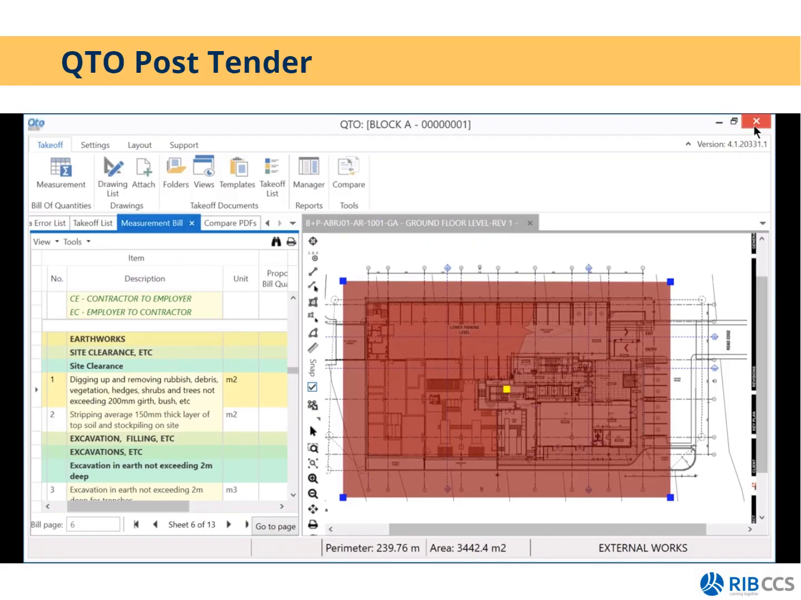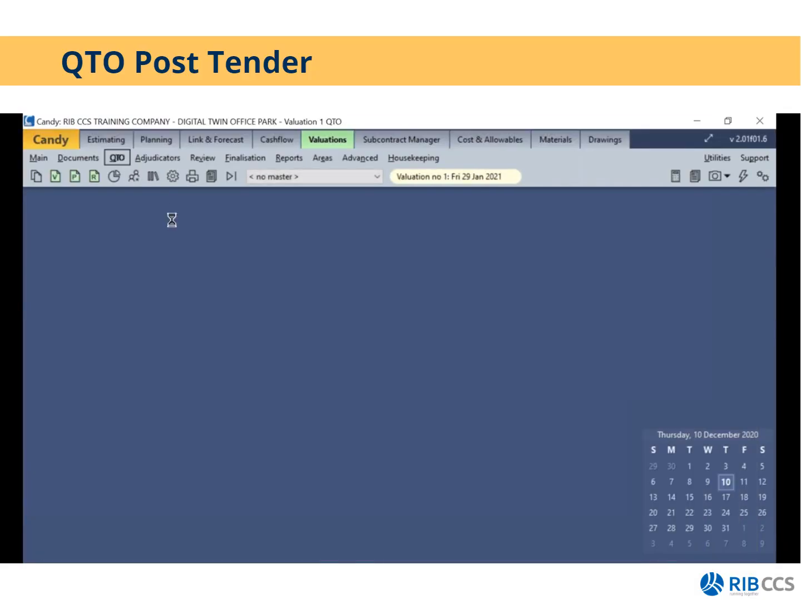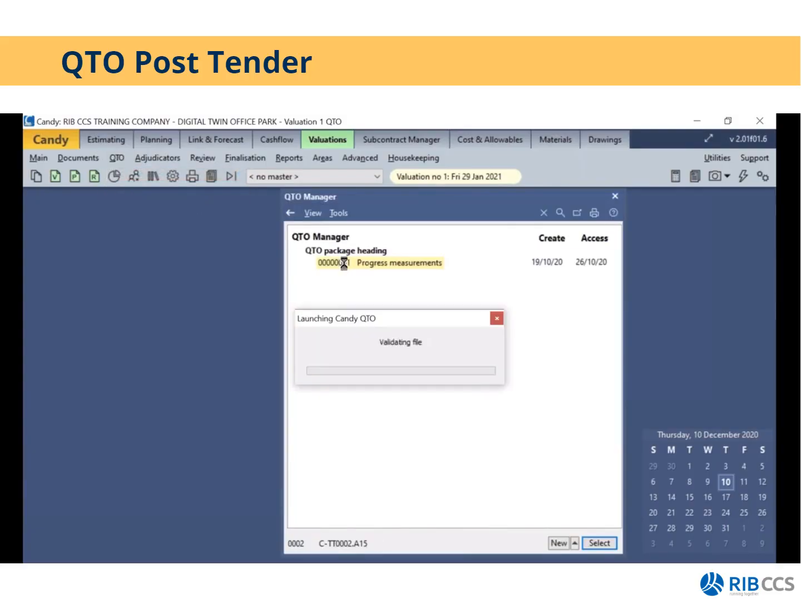Okay, so due to time, I'm going to close this QTO package and I'm going to go into another Candy job, and I'm going to open up a QTO package here.